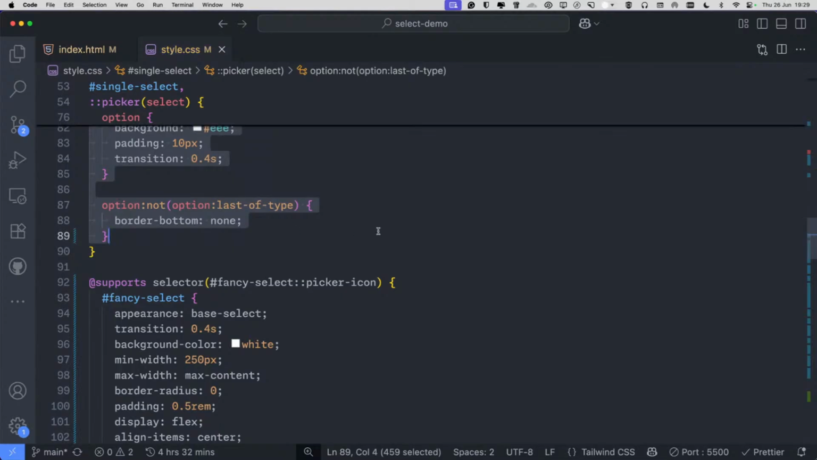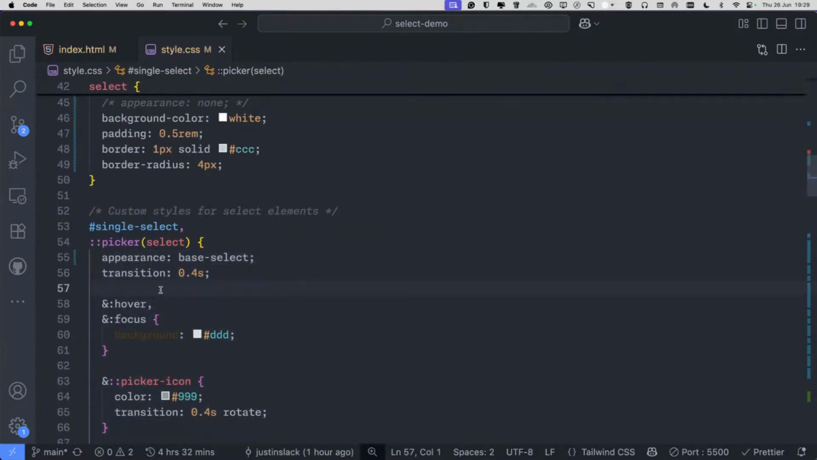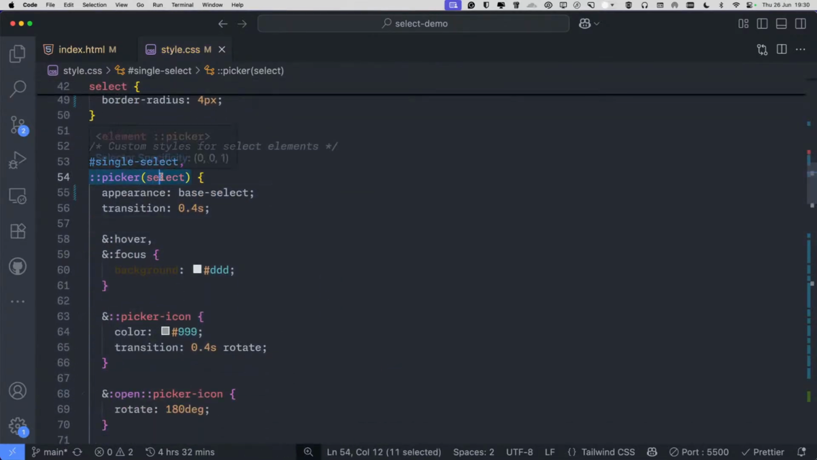Okay, so we must also apply base select to picker select if we want to do some additional styling on our options.